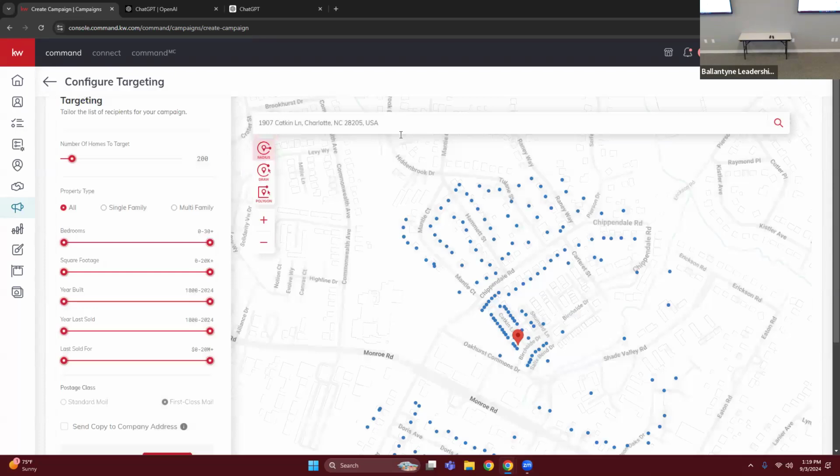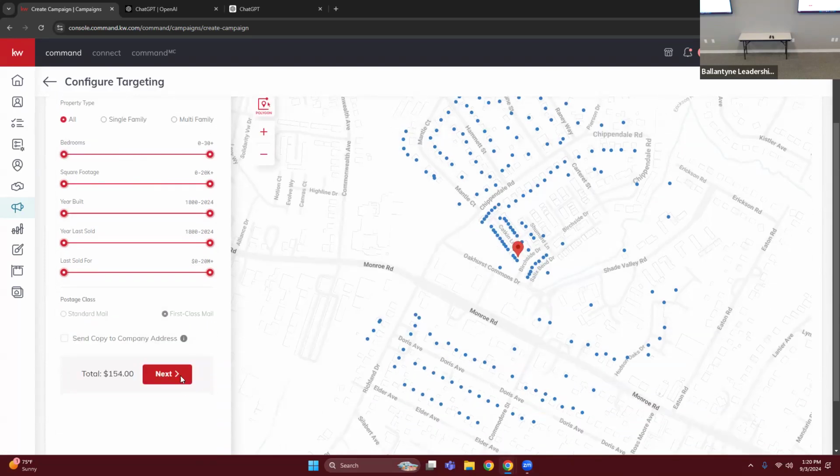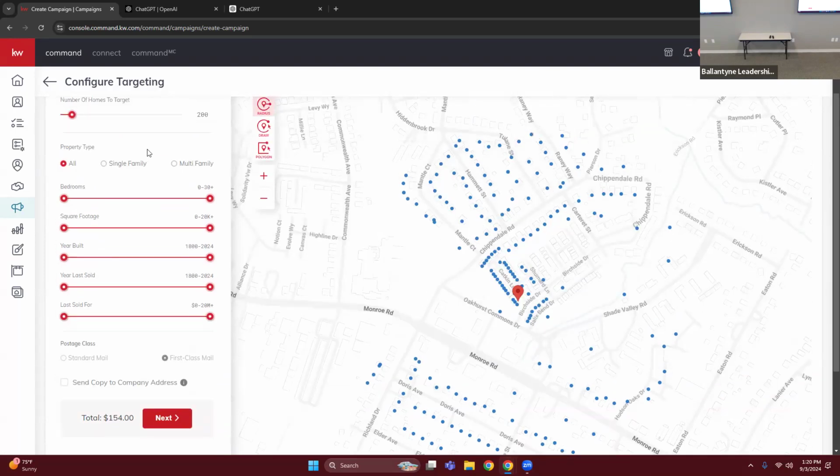Okay, so it's pulling that address. And by default, when we come into this targeting, it is targeting a radius of the closest 200 homes. And we can kind of see here, you can filter by additional things if need be. I don't see agents using that too often. The only time I've seen an agent really utilize that was for a just listed postcard to target specific, like downsizing, for example.